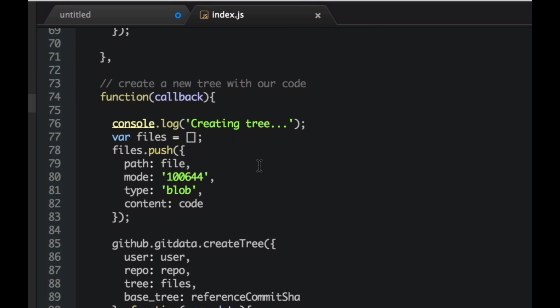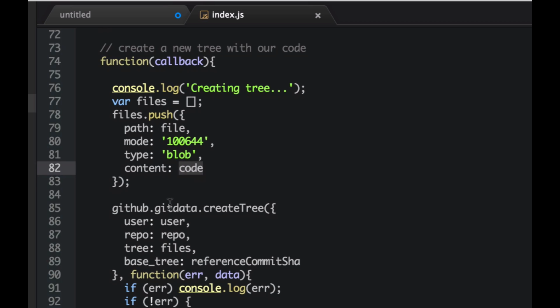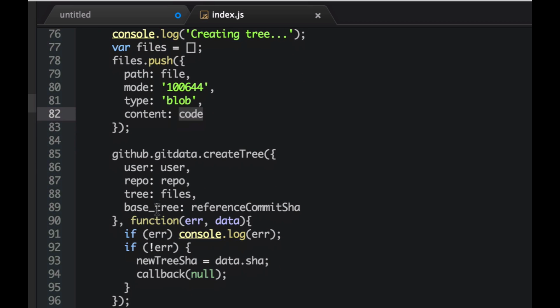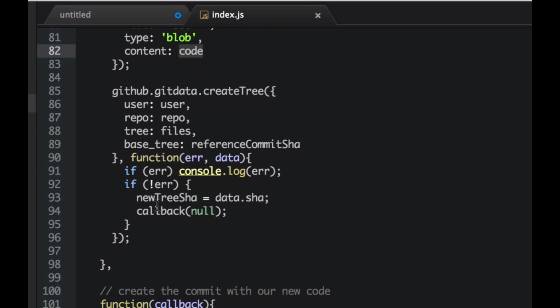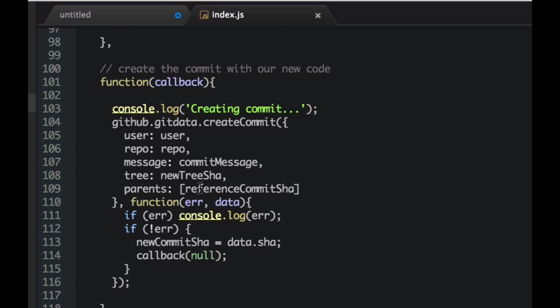Next thing we're going to do is create a tree with our new code. So we're going to push the file name that came down on the JSON from the Lambda function, and the code that we got from S3, to an array of files. We're going to add that to this tree, create that tree, and then go ahead and create a commit with all that data. So we've got a reference to that new tree that we just made. That's the commit.